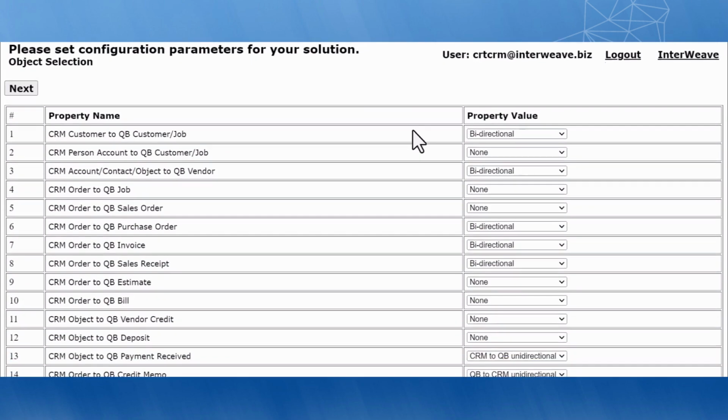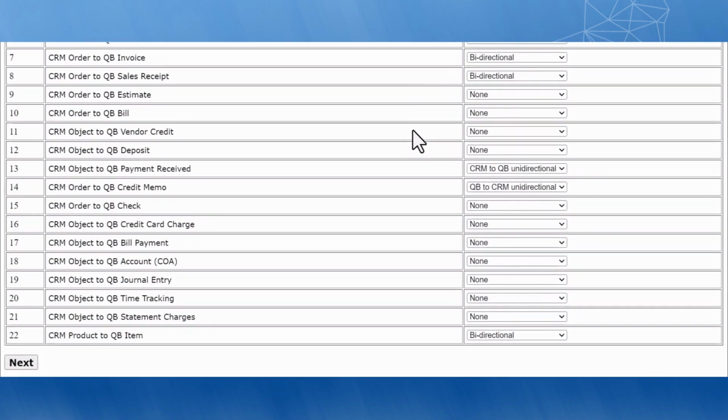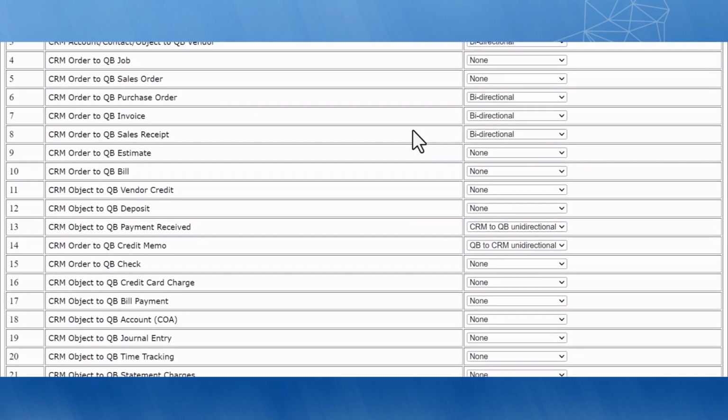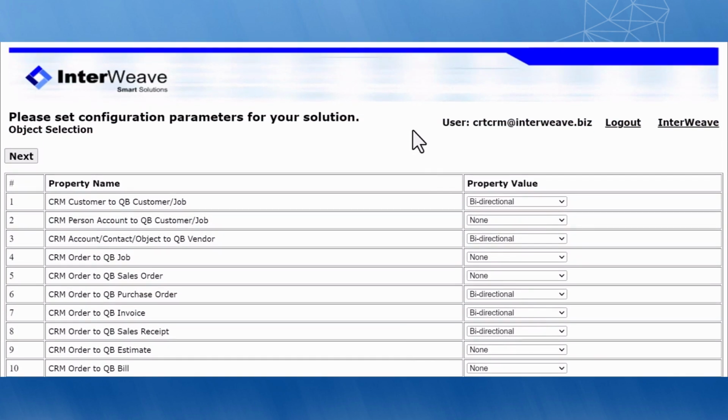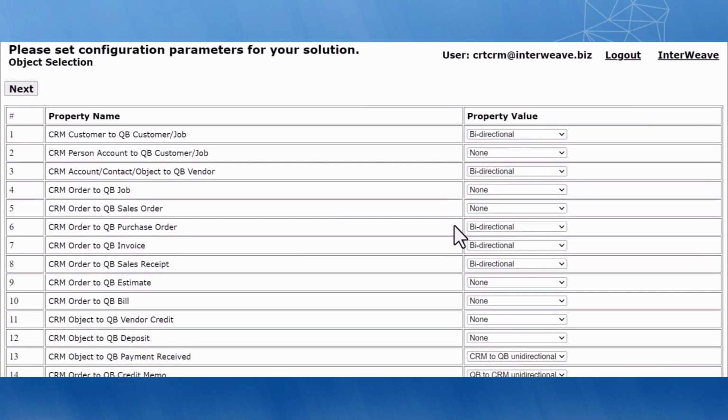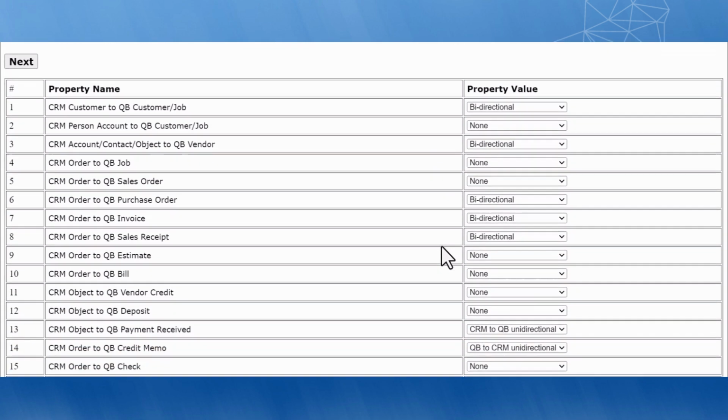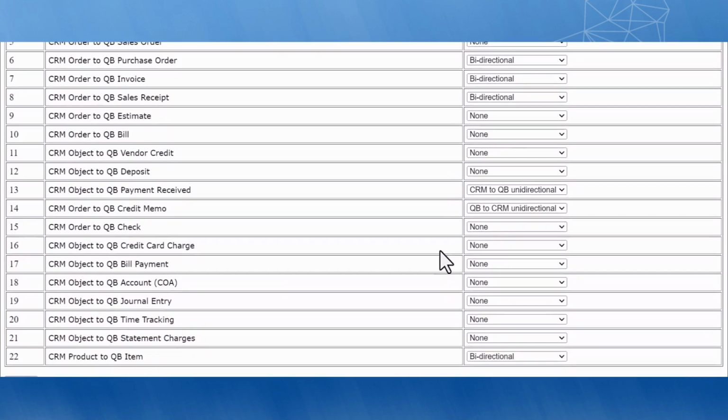The object selection page is first. We have selected a combination of both AR and AP objects to integrate. Let's focus on 3 of the AR objects. A Creatio account correlates to a QuickBooks customer. A Creatio order correlates to QuickBooks invoices. And Creatio products correlate to QuickBooks items.